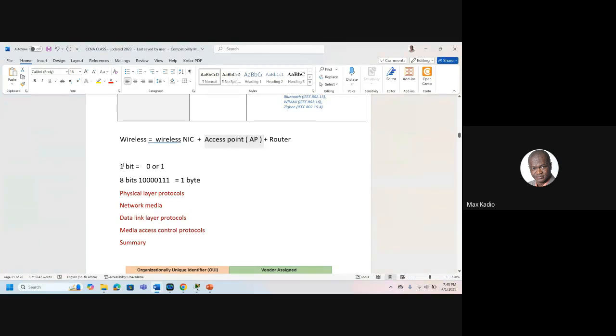So if they ask you what is a bit: it is either 0 or 1. And if I put a group of 8 of them, 0, 1, 0, 1, something like that, we call it a byte. In a job interview, they can ask you what the difference is between a bit and a byte. You can say a bit is a digit, either 0 or 1. Now a byte is a group of 8 bits. And what are kilobytes?